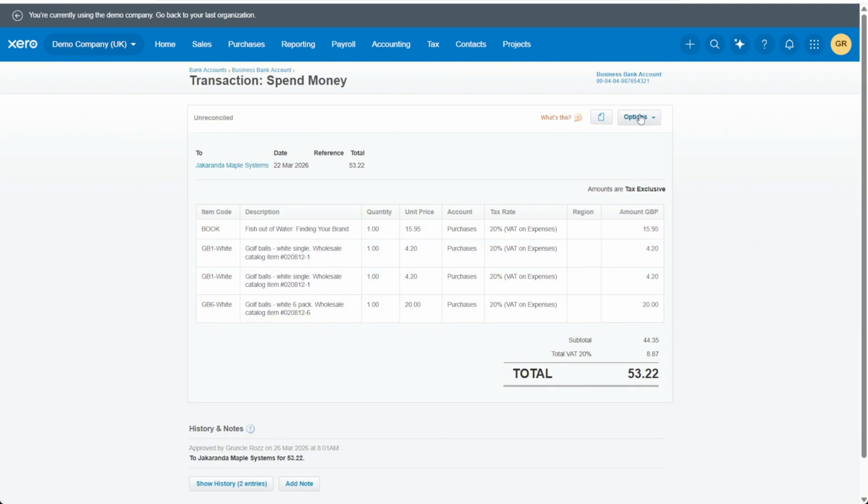So at the bottom and the right hand side, if you click on the options section, you can even mark this as reconciled. You can edit the transaction, you can remove and redo as well as copy.